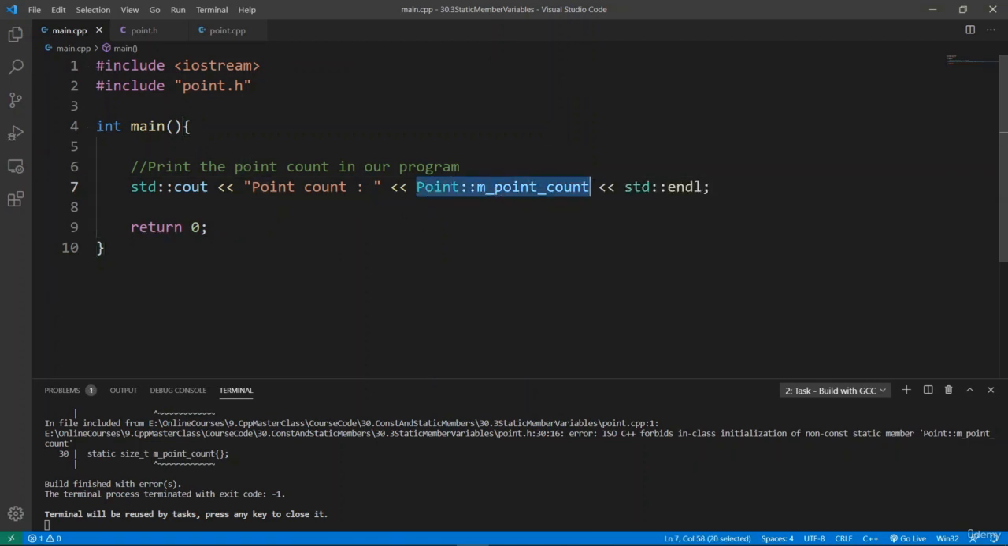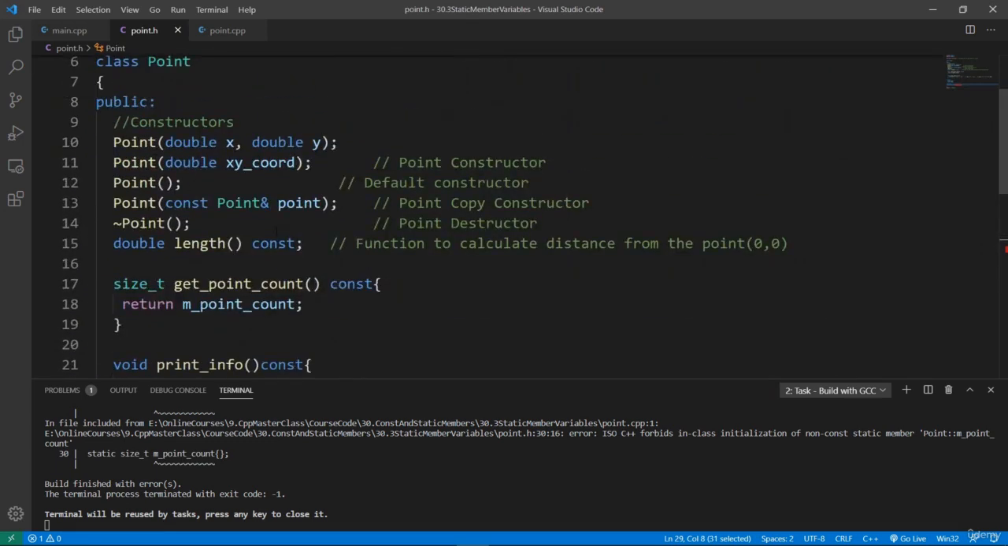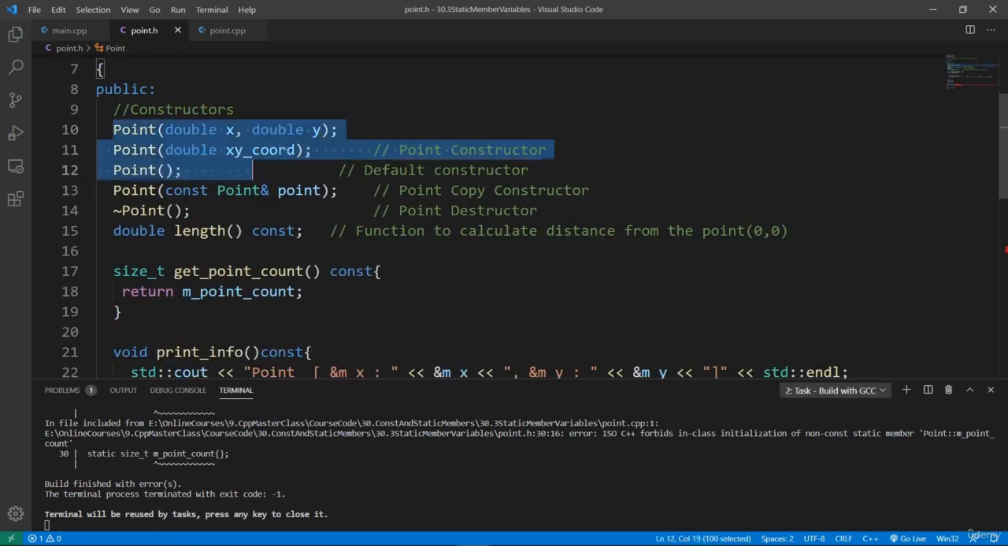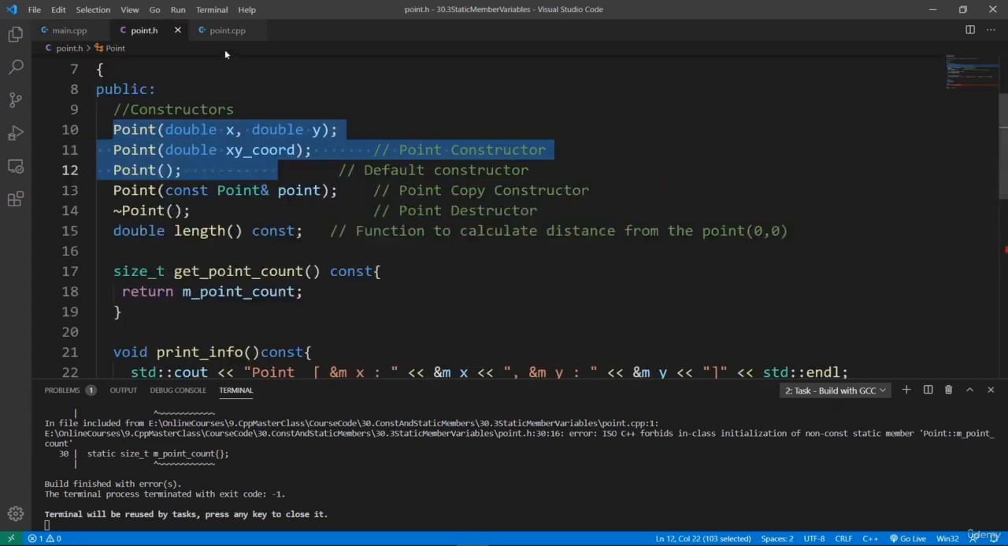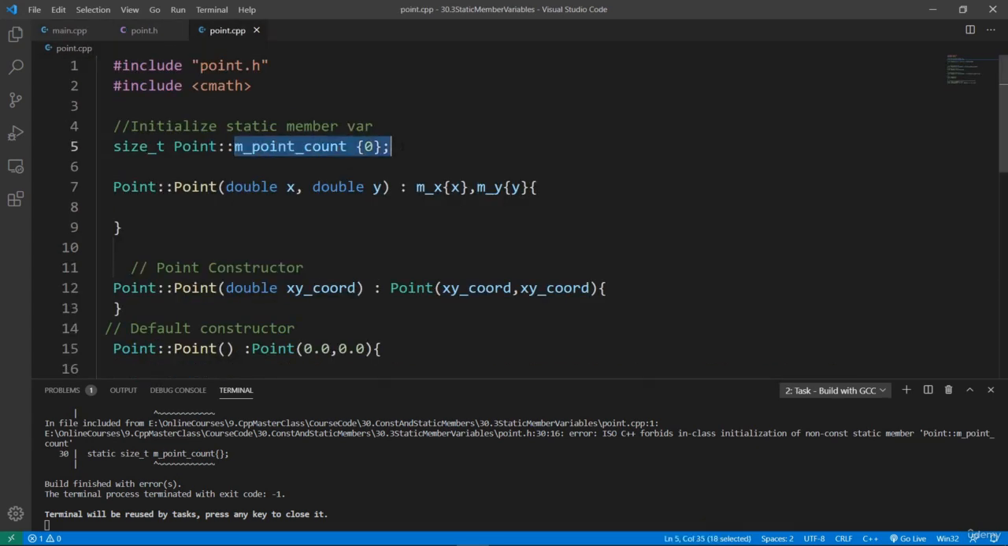Notice that we are able to do this before any point object is created, and this is really cool. This proves that the static member variable is initialized even before the main function runs, because this is what C++ does. We are able to get to the point count before we even create any point object. Notice that no constructor has been called. We didn't set up any point object in main. We just print the point count. And we're going to see that if we print this, we're going to get 0 because that's what we initialized our static variable with.